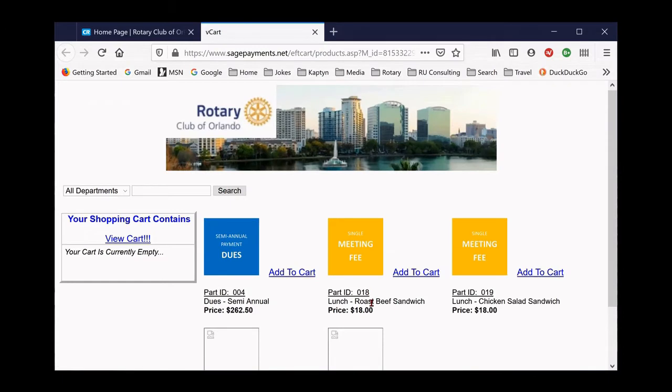I get a choice. I can do roast beef sandwiches. I can do chicken salad sandwiches. There's nothing in my cart. My shopping cart is empty. So I'm going to click on the roast beef sandwich and hit add to cart. Or I could just click on this right here. And you can see, there you go, in the cart. Here's my roast beef sandwich. Now I'm just going to check out.